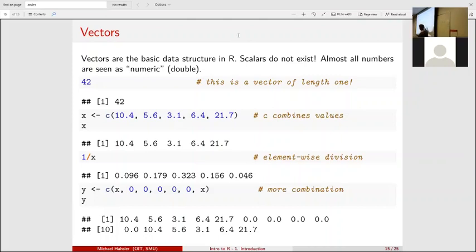Okay, and then we can do element-wise operations. I think we did x minus 1, right? We can also say 1 over x, and it will just take each value and give you the result of 1 over x. We don't assign it to a name, so we just see the results and they're gone. They're not stored in the workspace anymore.